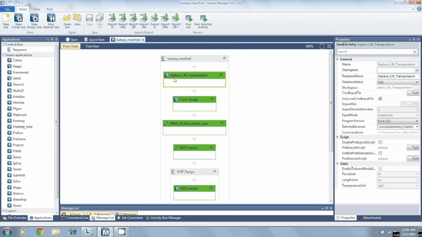So here I start with an in-place lift and transportation model in Genie, the purpose of which is to get structural code checks on my beam elements. Then I convert that model from beam elements into shell elements to get a finite element mesh automatically generated by Genie on the entire structure, the purpose of which is to go in and look at hotspots on my structure and do more detailed local detail analysis.